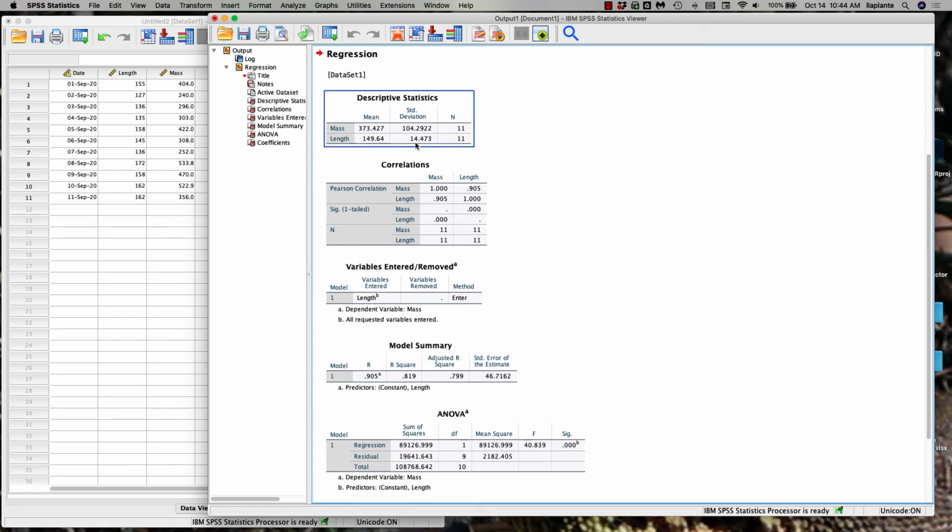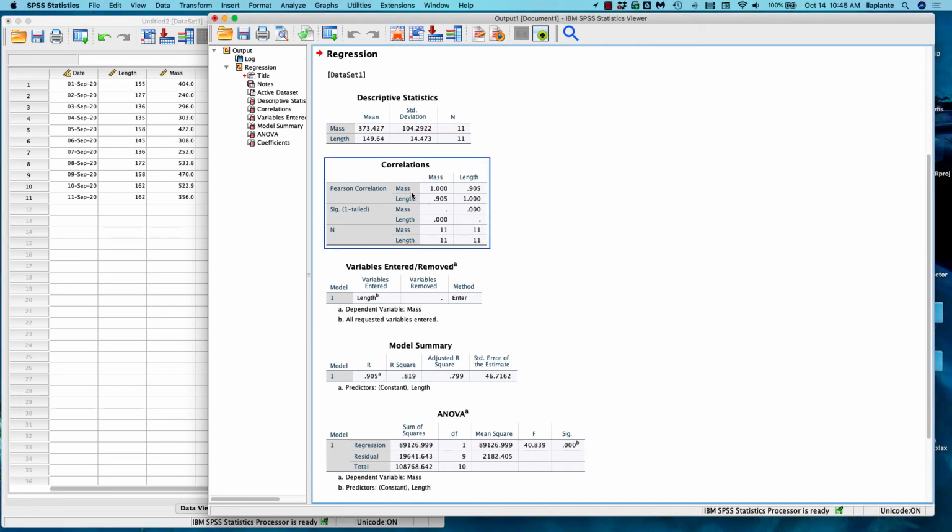Here are my descriptive statistics where it gives me the mean for the mass and the mean for the length along with the corresponding standard deviations. It gives me a sample size of 11, and since these are XY coordinates of mass and length, the sample sizes should match. I have a correlations table, which shows me a Pearson correlation analysis that mass is highly correlated with length. It's 0.905, so that's really high. And the correlation is significant, as can be seen by this section here, which is the p-values. So I have a p-value that's less than 0.0001, a very small p-value.